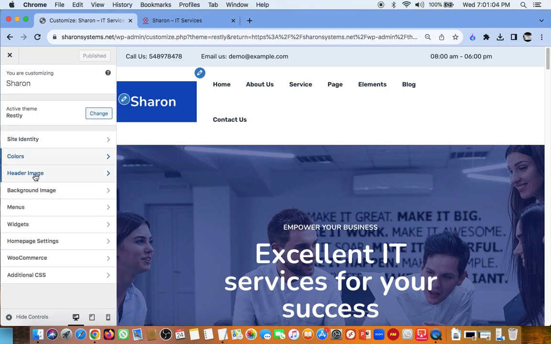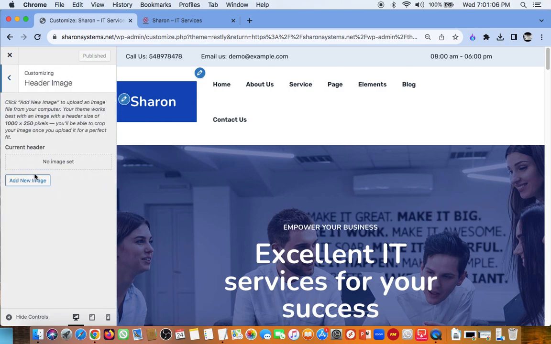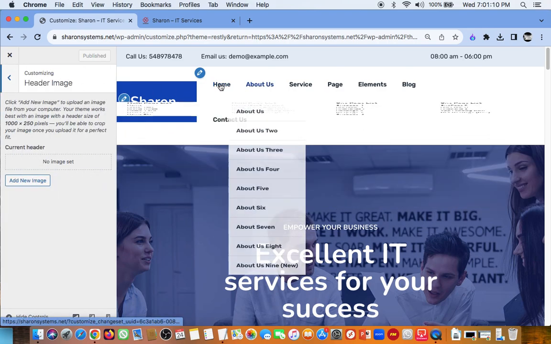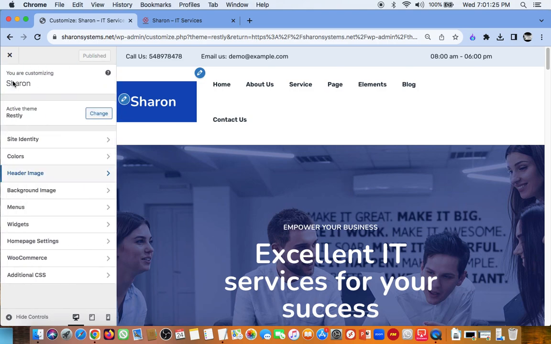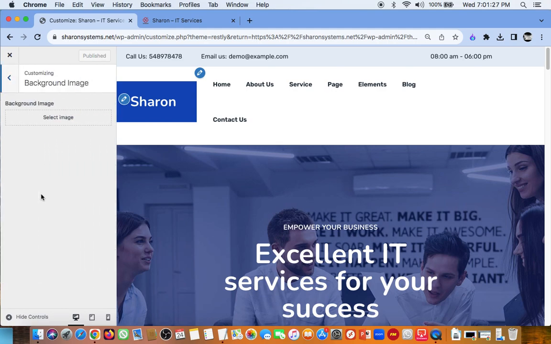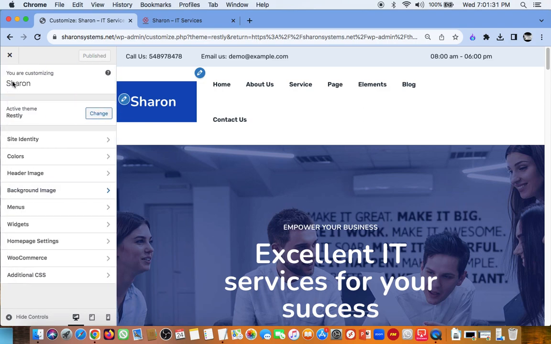So here you can also edit the header. So when we say the header image, click add new image. If you want to add a header image, you can choose that from here. And it gives you the right pixel. And background image as well. If you need a background image, I don't think you need a background image because it's an IT platform. So you don't really need those as many.